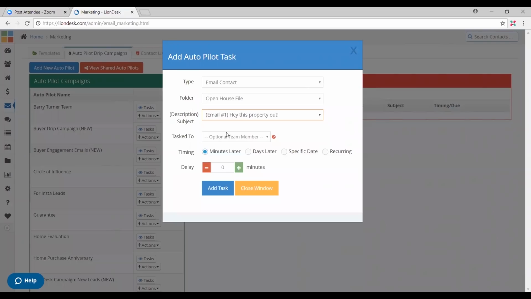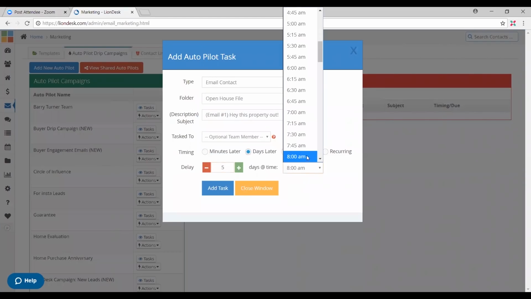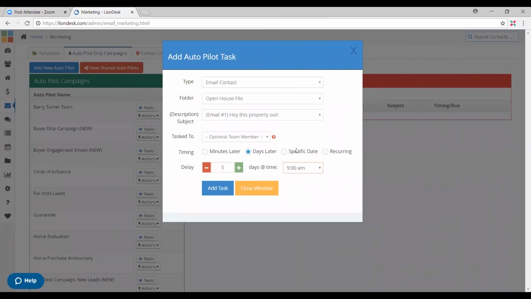The task to, you can select a team member or you can leave it open so it can just reflect your information. Now the timing, you can set up minutes later, days later, specific date, and reoccurring. The minutes later, you can customize it to immediately if it's set at 0, or if you'd like to put 15 minutes from when you trigger that autopilot drip campaign. Days later, you can have a 2-day delay, 3-day delay. We're gonna go ahead and click on 5 days at 9 a.m. We're gonna go ahead and add task.